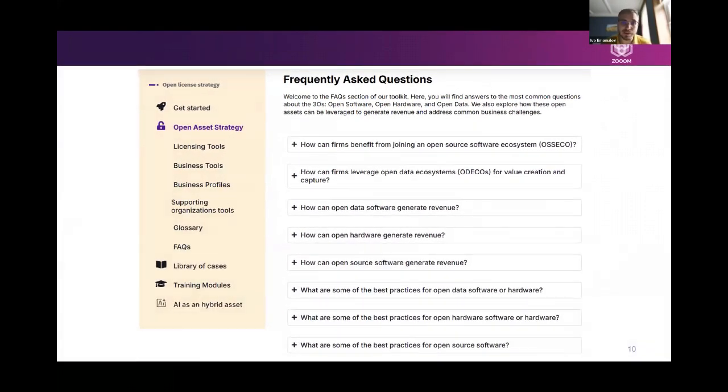We also have the section on frequently asked questions. So, for example, we've tried to make this as useful as possible, in the sense that we offer answers to questions such as, how can open data or open hardware generate revenue? What are best practices for developing and licensing open source software or hardware, and also some basic strategies for joining innovation ecosystems based on open source, or what's in it for you as a company.